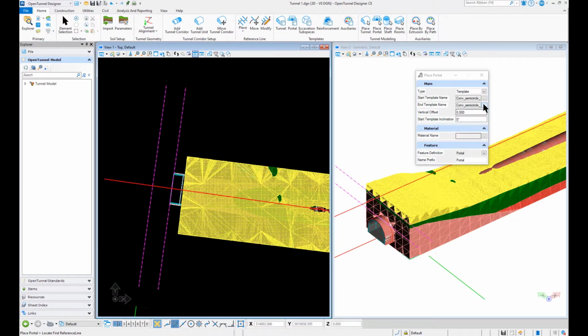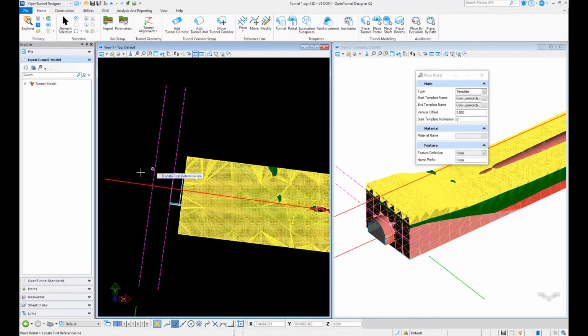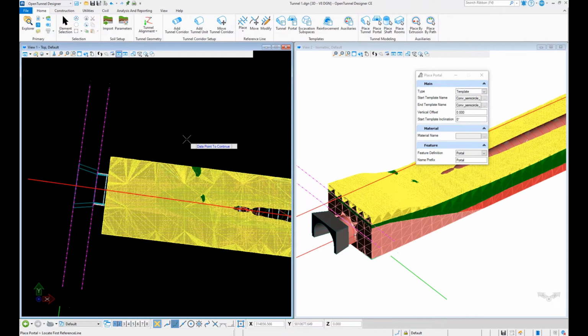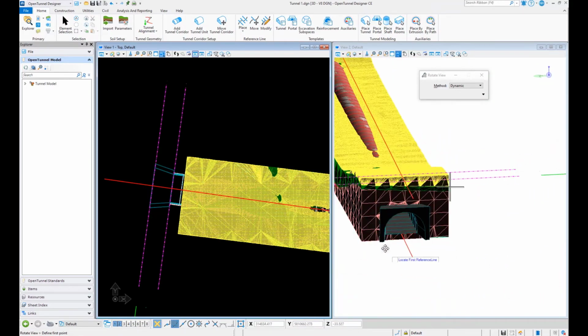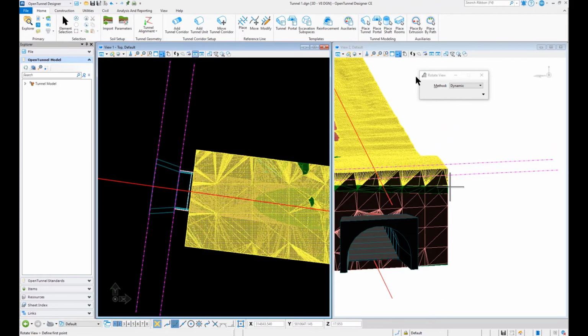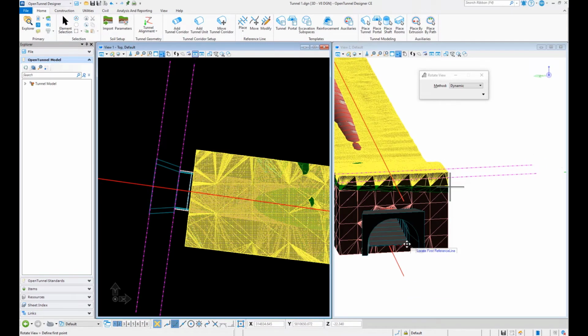So here, we can select. Let's say I need this one and this one. So I set my portal to start from here and end here, and then data point. So I got my portal here, and we can see this is flared. Basically that's why we selected two templates, the external one which is bigger than the internal one which is aligned with the tunnel. So Open Tunnel Designer has the ability to extend it with linear changes.